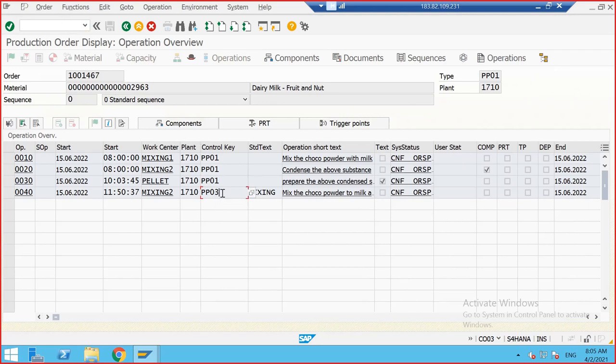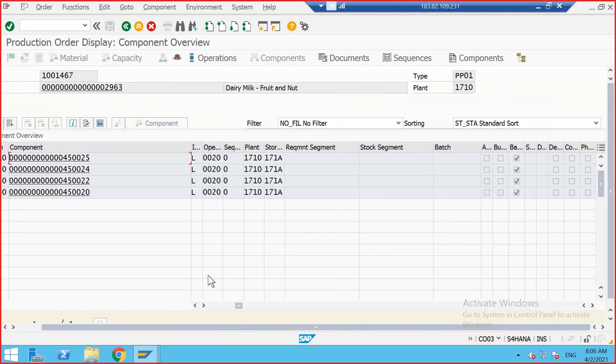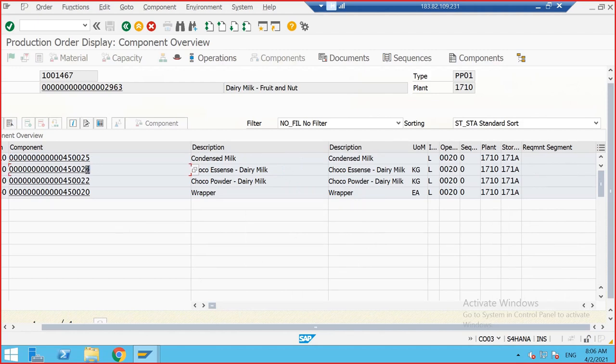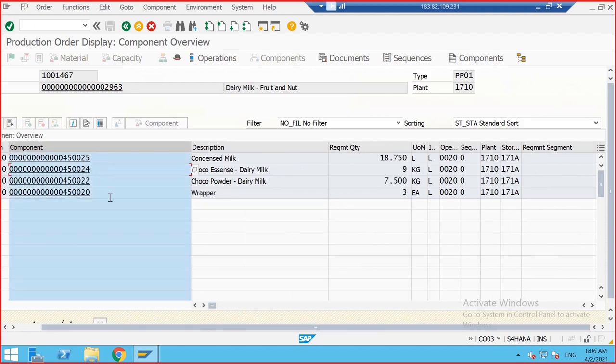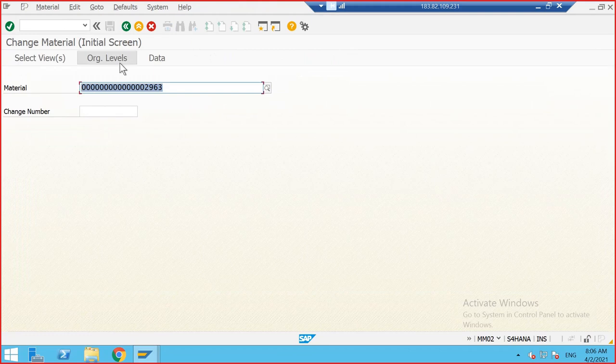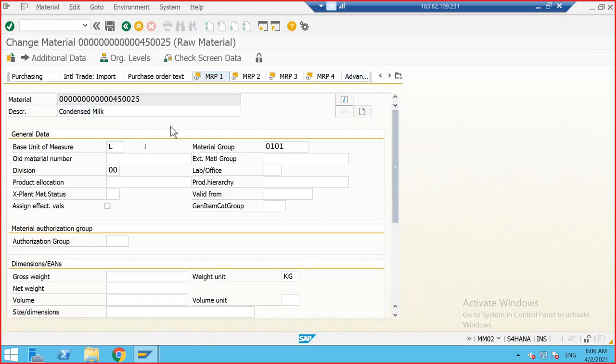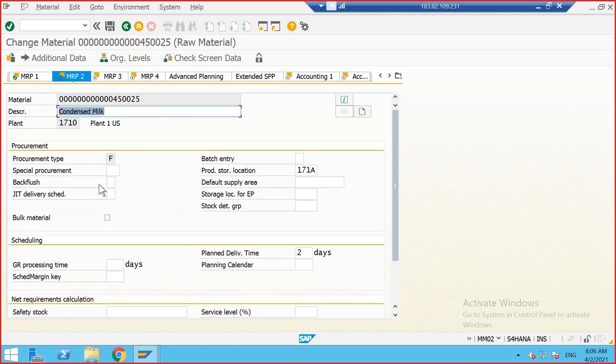But what we need to understand is, if components are backflushed, there is no need for us to manually do the material staging or perform the goods issue. Now we need to understand from where the master data for backflush is picked in the production order. The first and foremost master data from which it picks is the material master. So if I go to MM02, what is the component for that production order? 450025. Enter. Go to MRP 1 view. Sorry, not MRP 1 view, MRP 2 view.